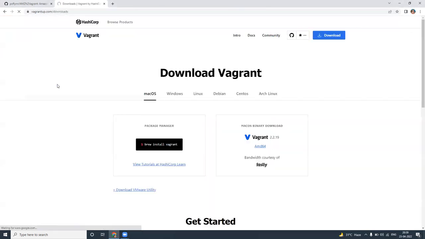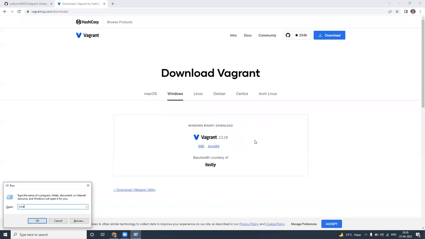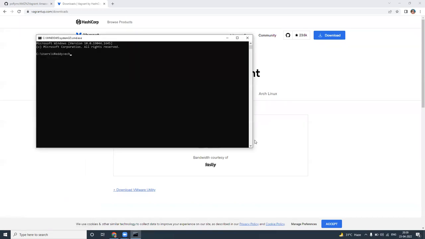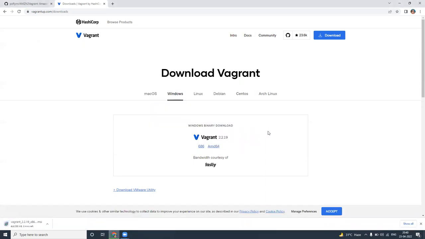It's a HashiCorp tool. Go to the downloads based on your operating system. If you go to command prompt and type echo %PROCESSOR_ARCHITECTURE%, it's AMD64. PROCESSOR_ARCHITECTURE is an environment variable. So it will be downloading the file.